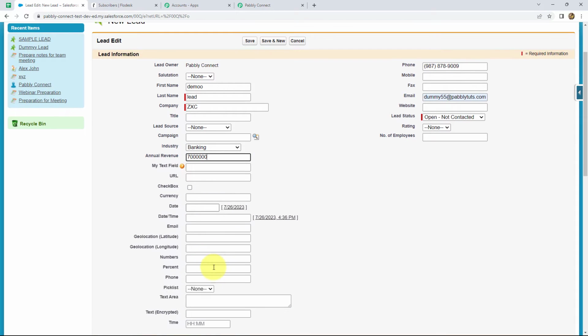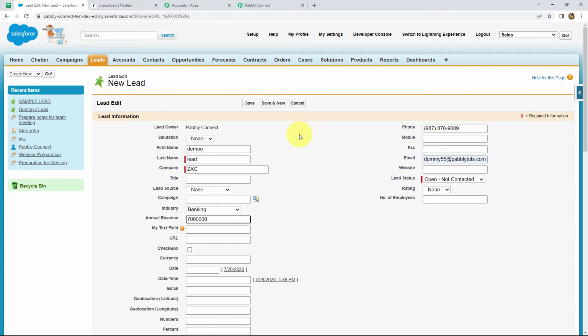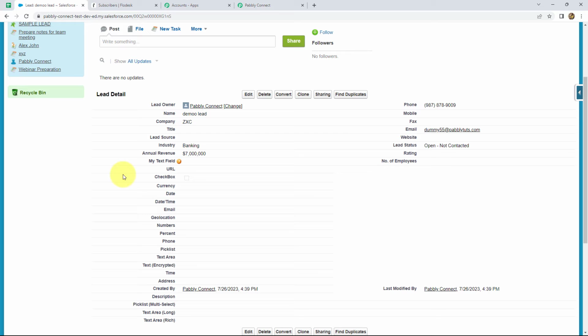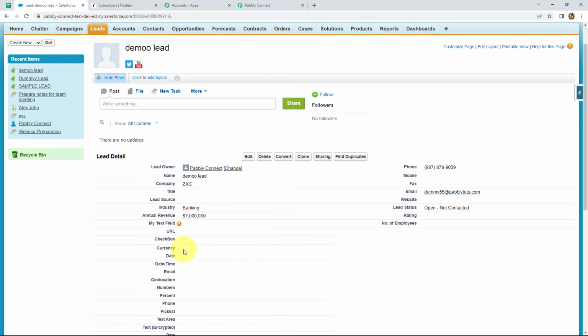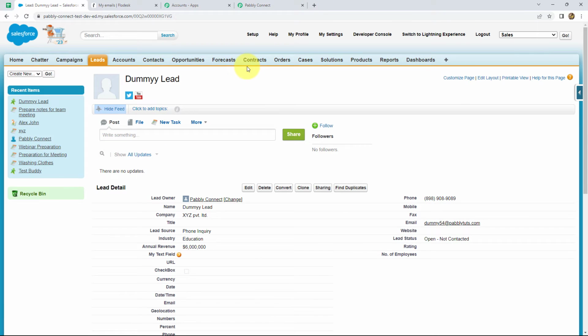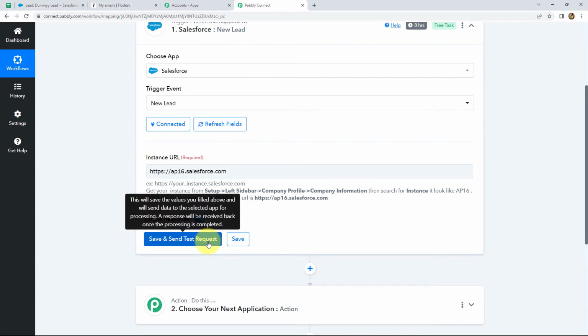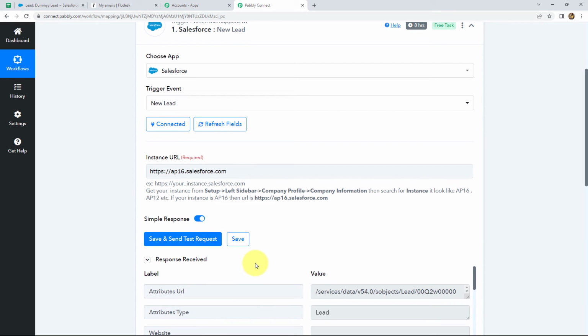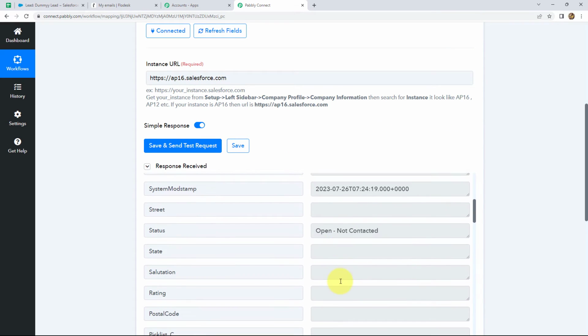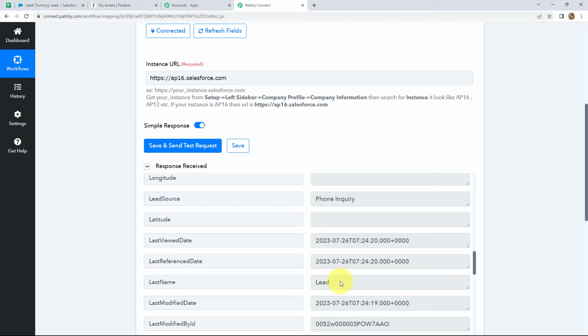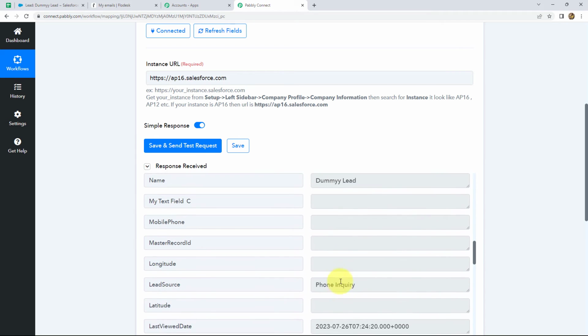And now I think this much information is enough for doing a test submission. So let's click on save, and we can find that a new lead is created over here with the same name and the email which we have entered, with the name as demo lead. So we have to go on Pabbly Connect in order to save and send test request. And as we do that, we can find that we have received a new lead with the same details which we have created in Salesforce.